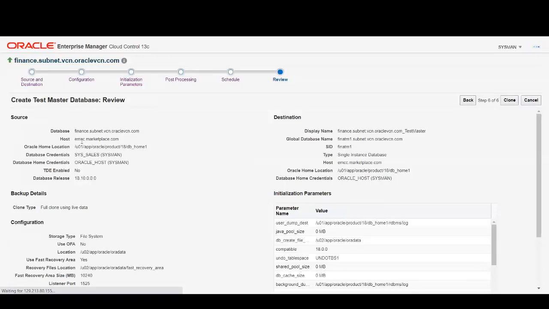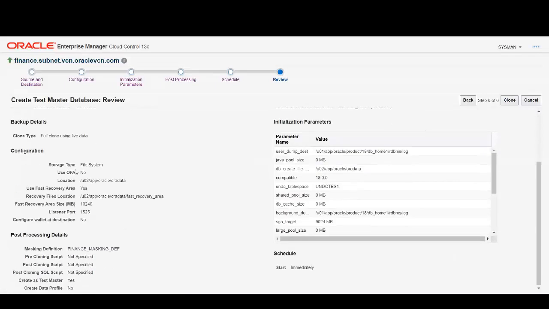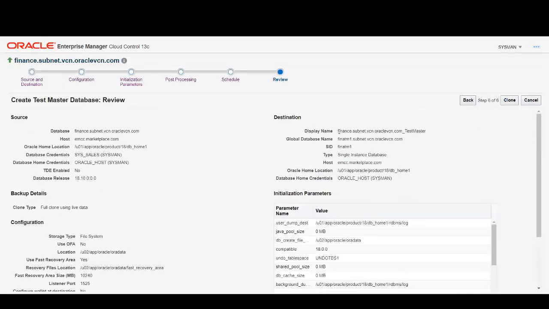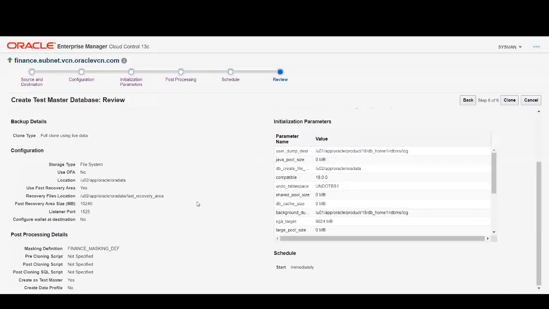And now it's time to review all the entries that we passed for the job. So the database is finance. We have our host, the Oracle home location, the backup details. We're going to use a full clone using live data. The destination is our finance test master database, the Oracle home. Then we have the init parameters. We didn't modify anything. In the configuration, we're using file system. The location is our /u02. We're going to be using FRA. We pass the location of the FRA, the size of FRA, the listener, if we need to configure any wallets for TDE. Okay. For post-processing details, we're passing our masking definition for the masking pack. And last but not least, our schedule, which is immediately.